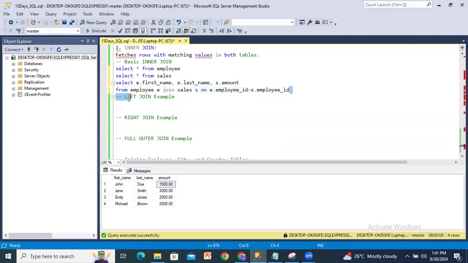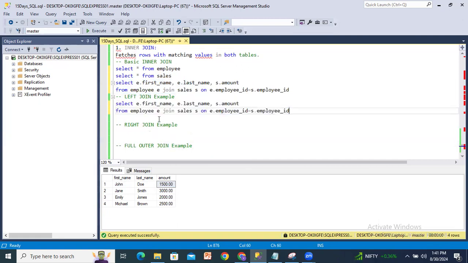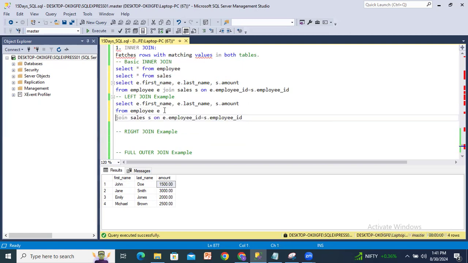I will copy the same thing. Here I will use left join. I'm just writing the left keyword in place of join. Above, I had not written anything. You can write inner join also, no problem. If you write join or inner join, both are the same. But in left join, we write the left keyword.